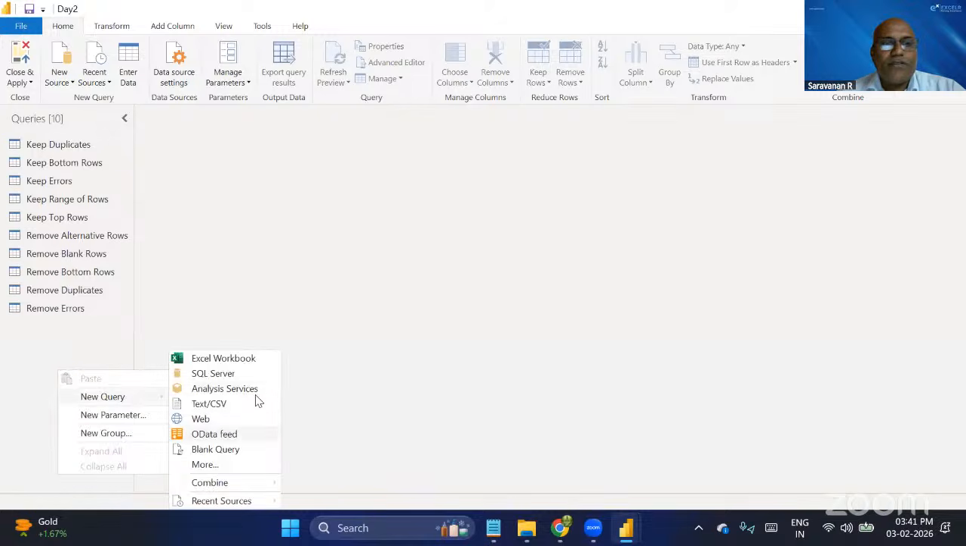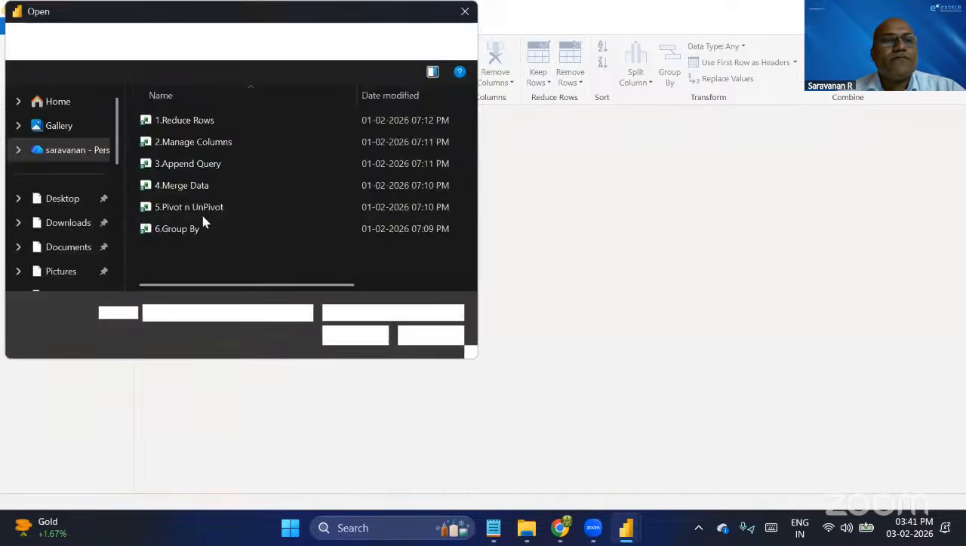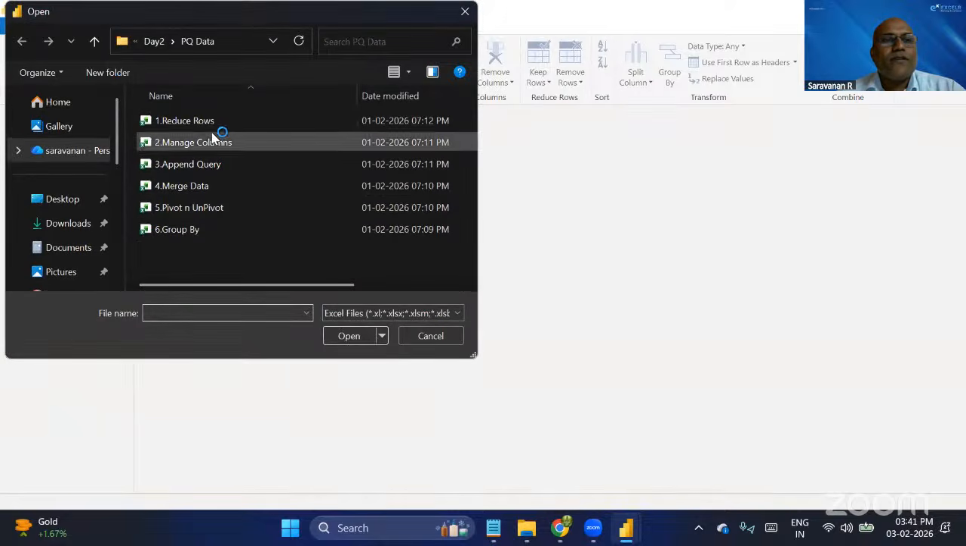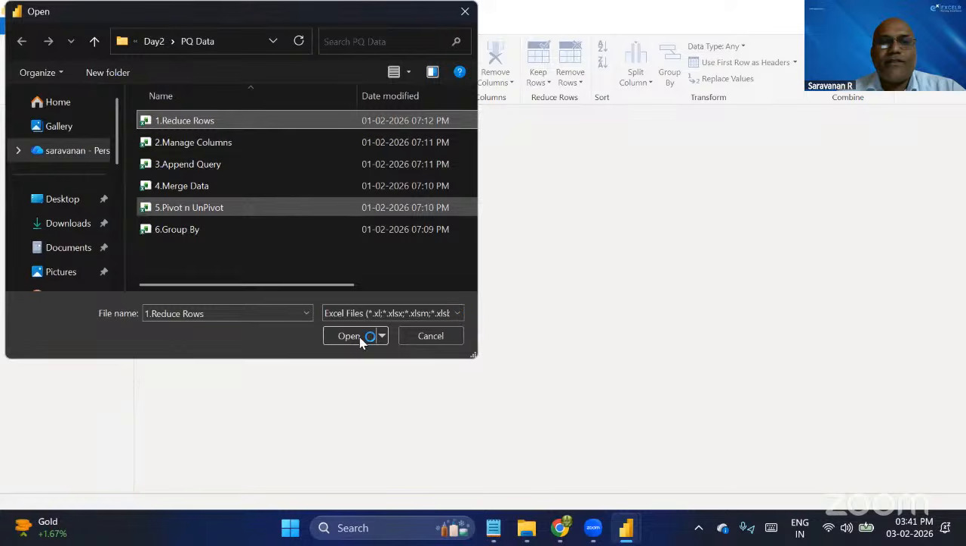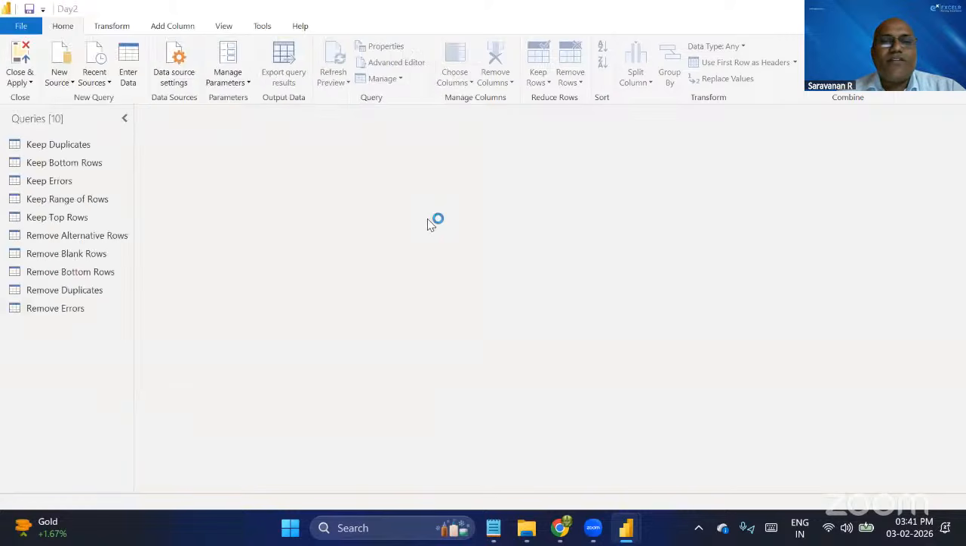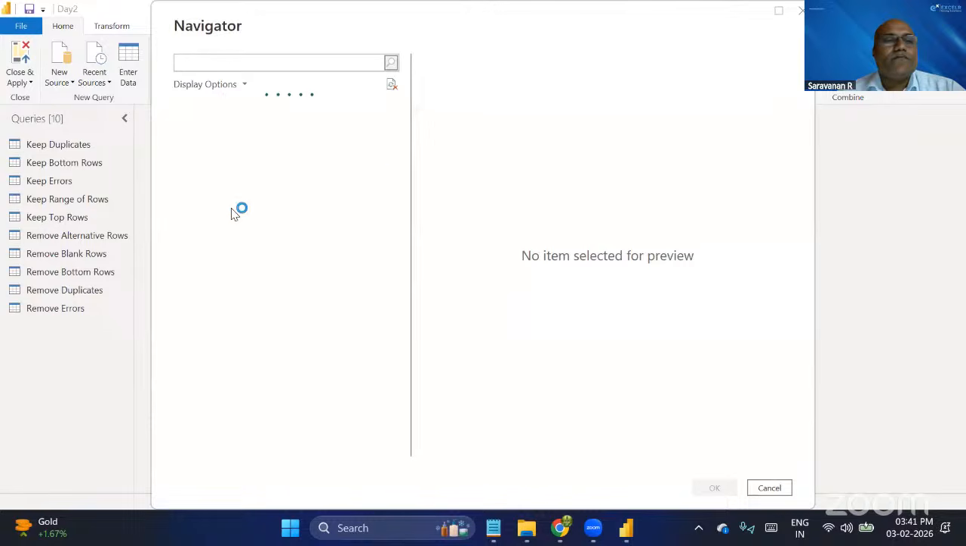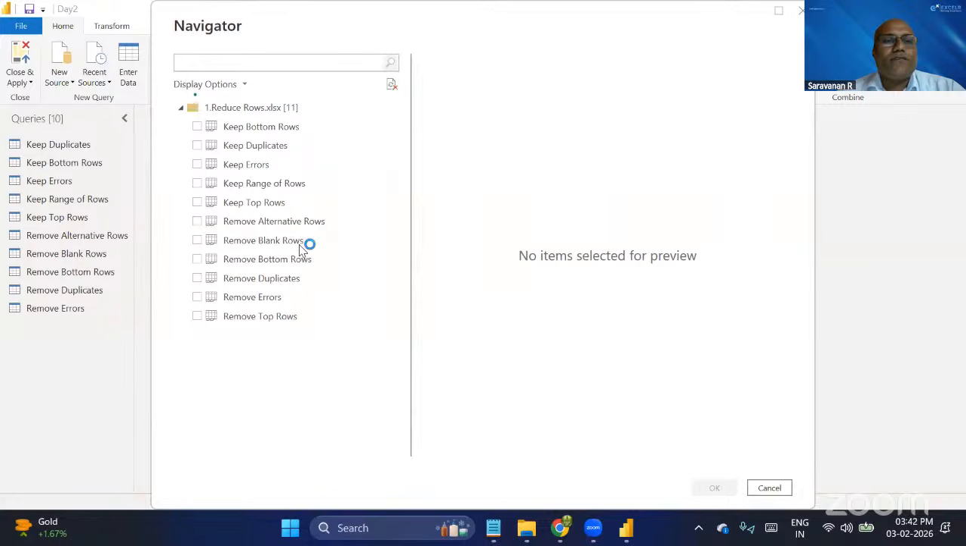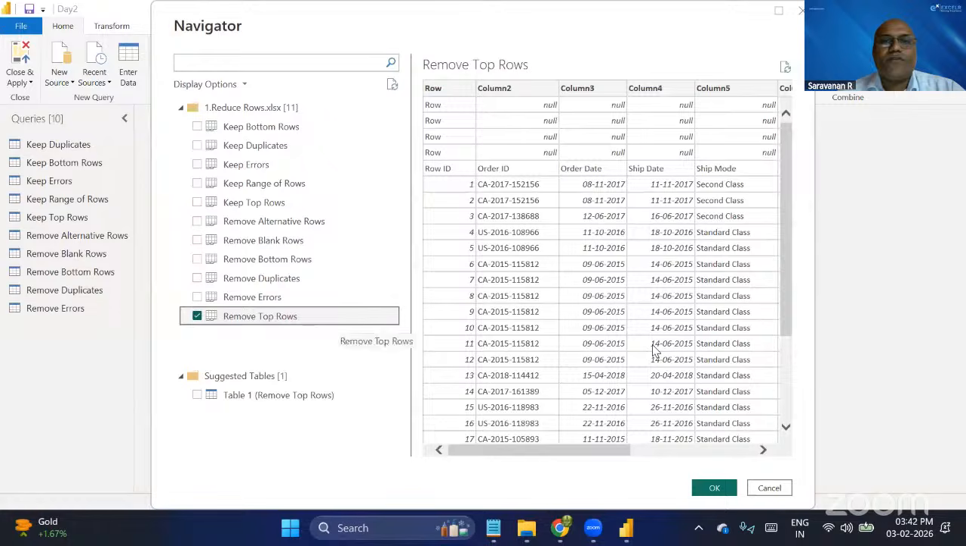New query, Excel workbook. Then in this reduce rows we are practicing. So I will select only the particular sheet. Okay. So in this remove top rows, I will select remove top rows. Then click on OK.